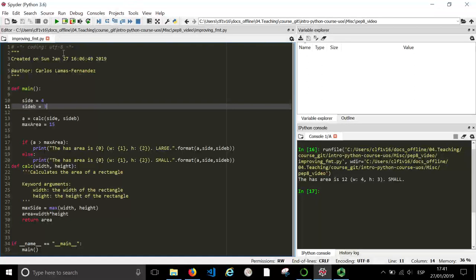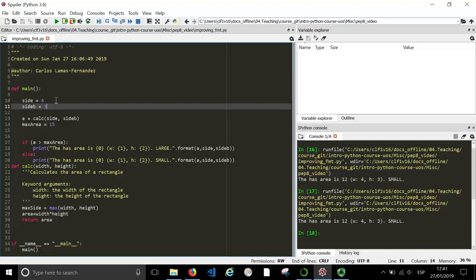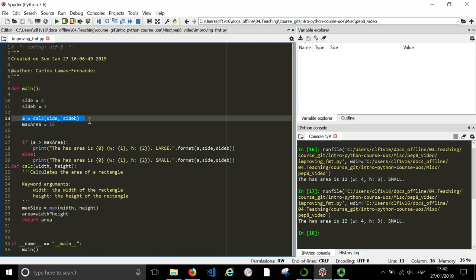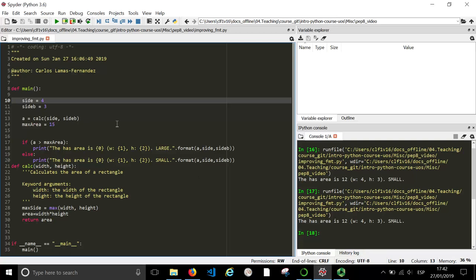So I have a program here that runs fine, and what it does is gets information of a rectangle, so gets the two sides, calculates the area with this function called calc, and then there is a maximum area, and if the area of our rectangle is over that, then it does something, and otherwise it prints something else on the screen. So very simple, and in principle there are no warnings here and it runs fine, so we could be happy with it. But Spyder has a few tools that can help us realize if we are not being compliant with PEP8. So let's enable this.